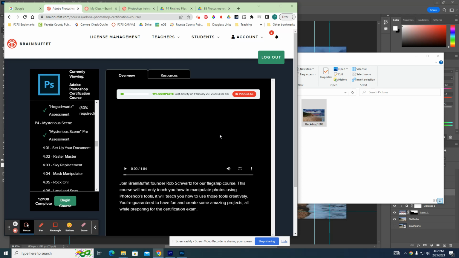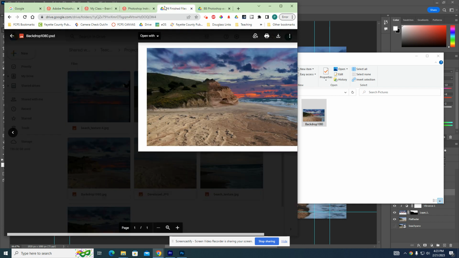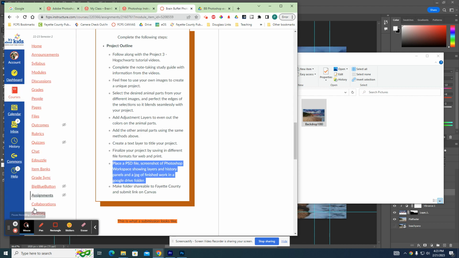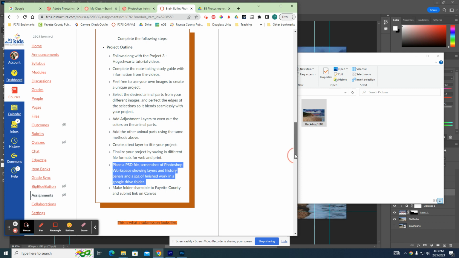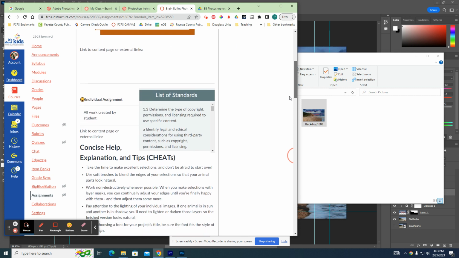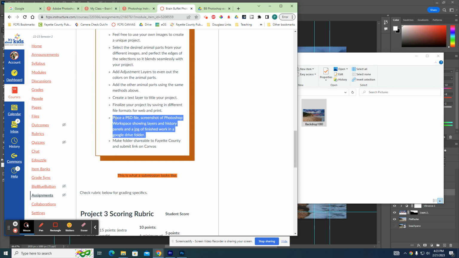Okay, class. This is instructions on how to submit your Photoshop projects when you're working on Brain Buffet. So in Canvas, you're going to see... All right, so in Canvas, I'm using Project 3 as an example, but I'm about to make Project 4 for you guys. So follow the instructions and do all the steps as you follow along in Brain Buffet.